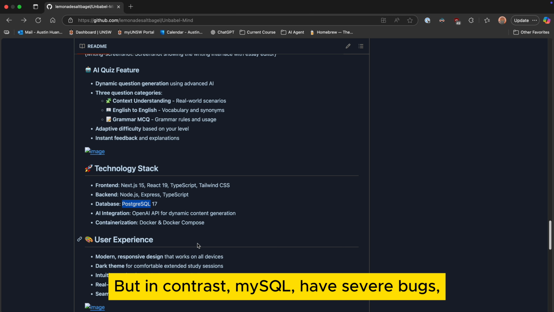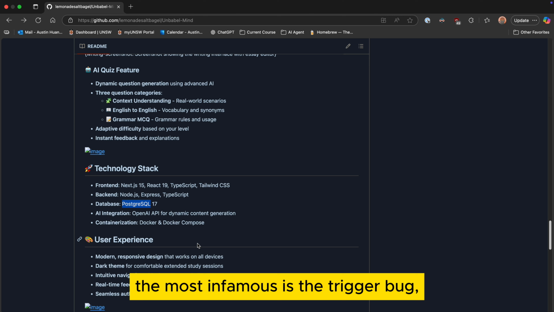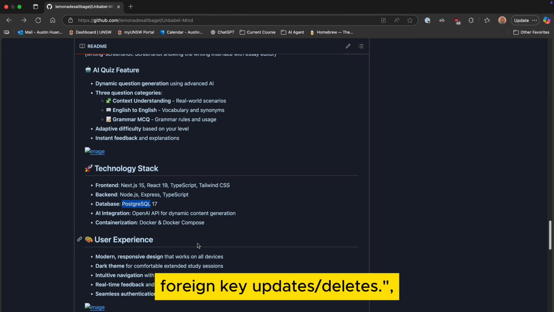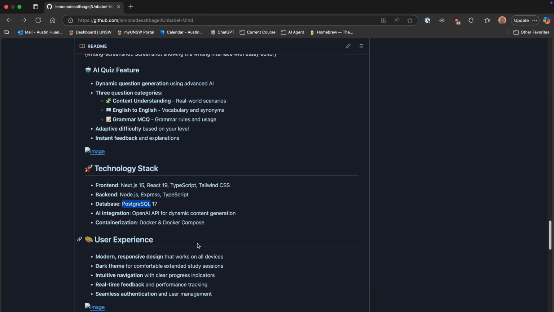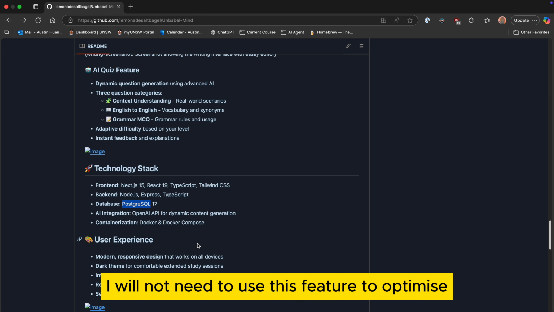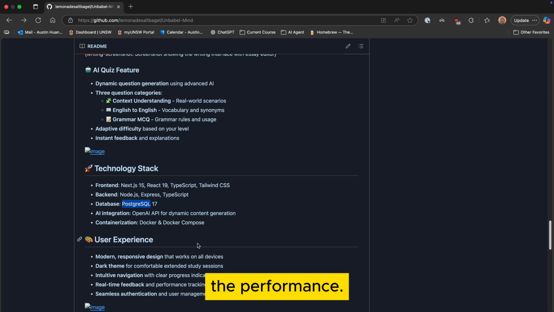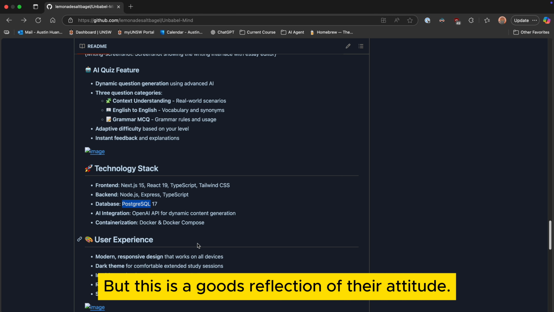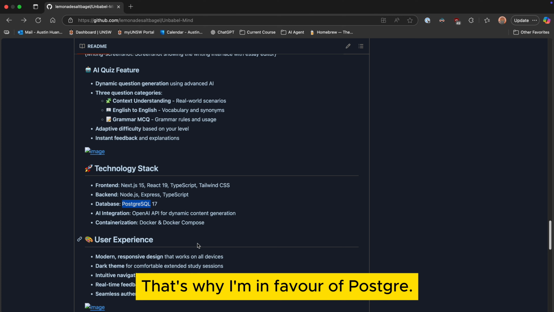But in contrast, MySQL has severe bugs. The most infamous is the trigger bug. Triggers are not executed following foreign key updates or deletes, which has not been fixed for 20 years. I will not need to use this feature to optimize the performance, but this is a good reflection of their attitudes. That's why I'm in favor of Postgres.